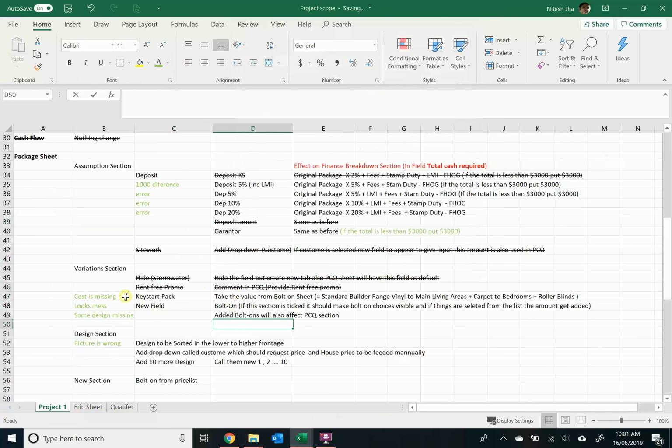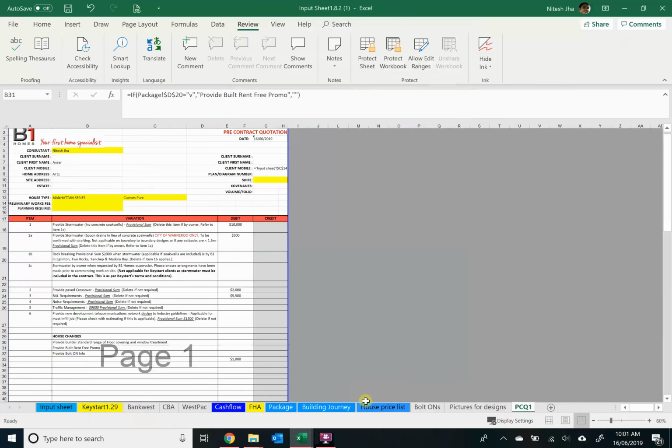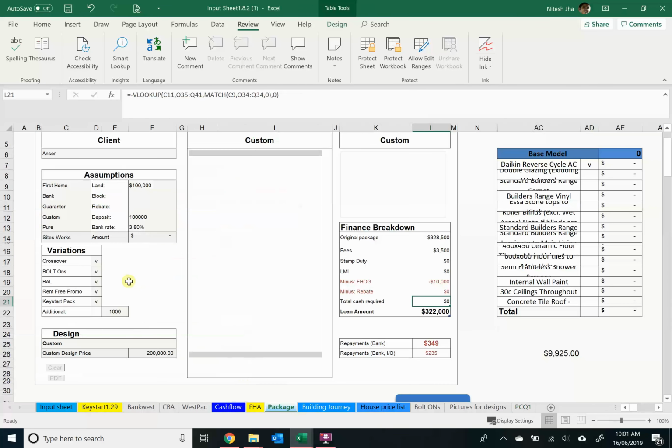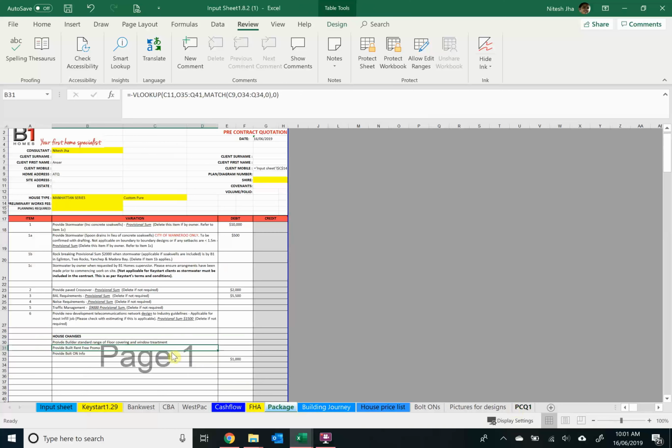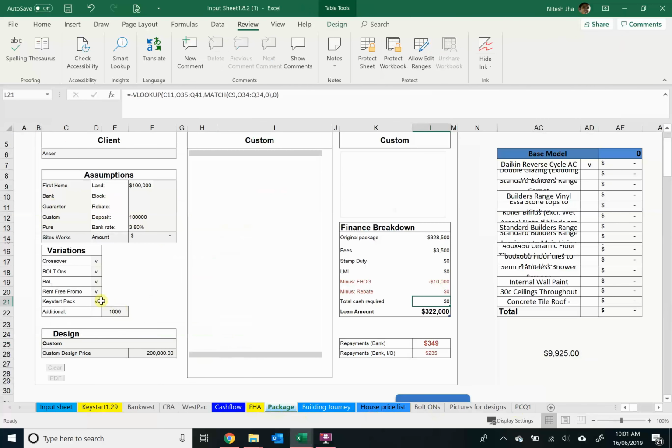Okay, now key start pack. If you look at this sheet, I've chosen key start pack here, which in PCQ does come in and says provide builder range floor covering and window treatment. That is good, but the amount is not mentioned here for whatever reason. So we need the amount to go in as well.